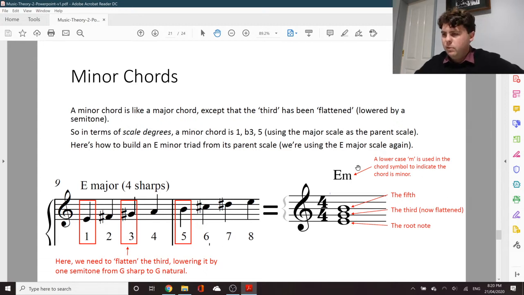If you're a guitar player, you'll be very familiar with that kind of naming system.